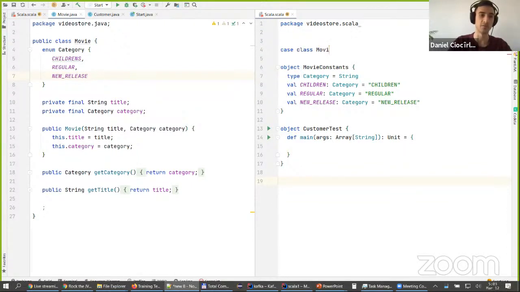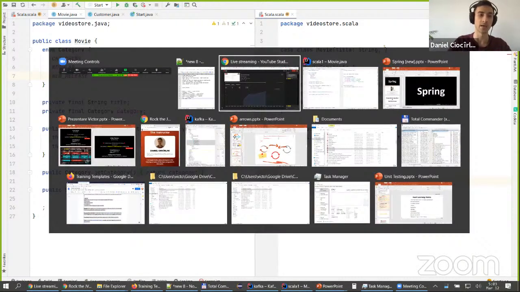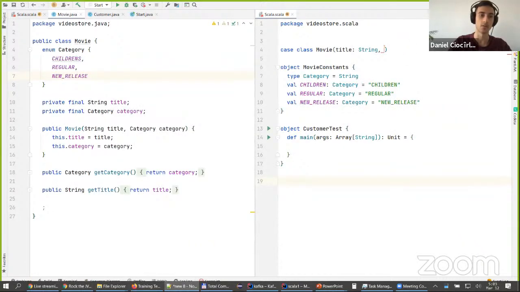And I'm going to name this Movie. And this Movie class will take the parameters that are fields in Victor's class. So we have a title as a String and the category, or I'm going to name this c, category, as a Movie constants dot Category. And with this line of code, you can define a class that already has these constructor arguments set as fields. And so whenever you construct this class by new Movie with a title and a category, then you can automatically access those fields, and those fields are final. So you cannot really change them.